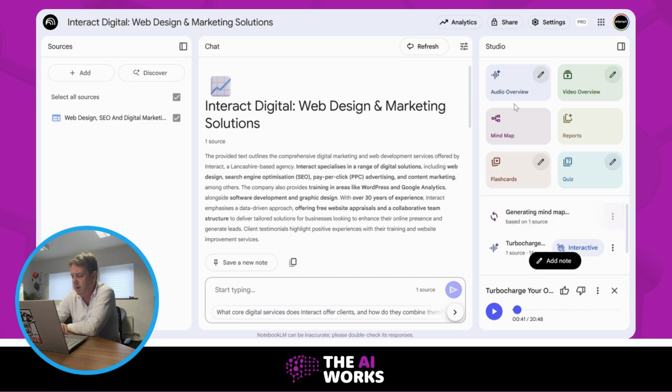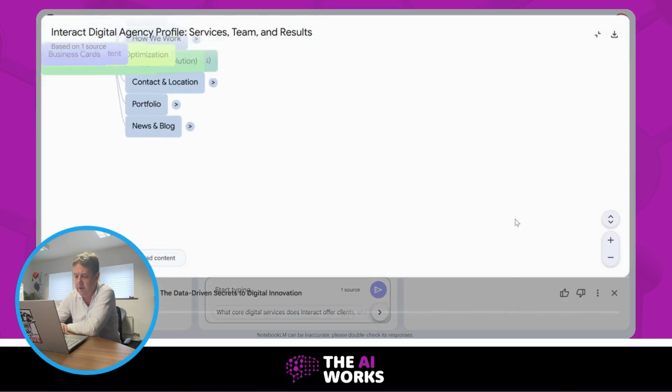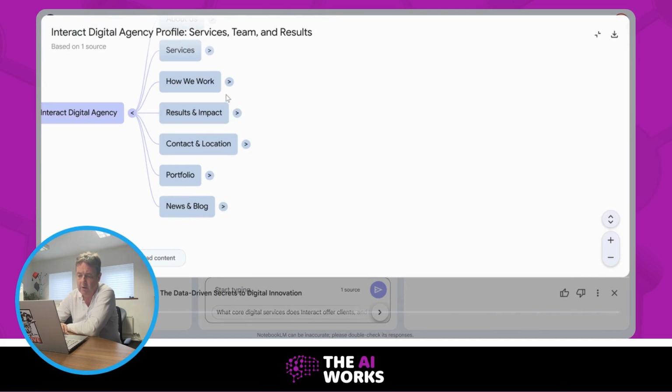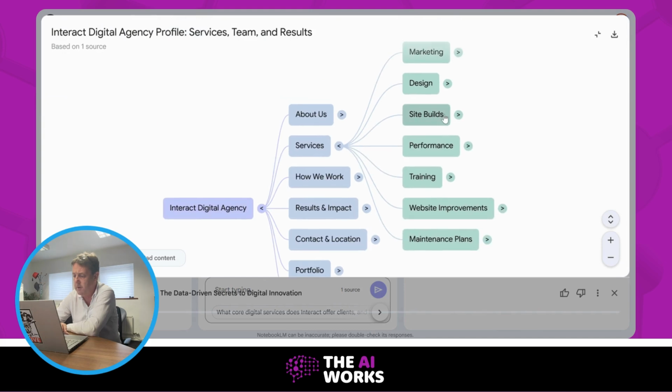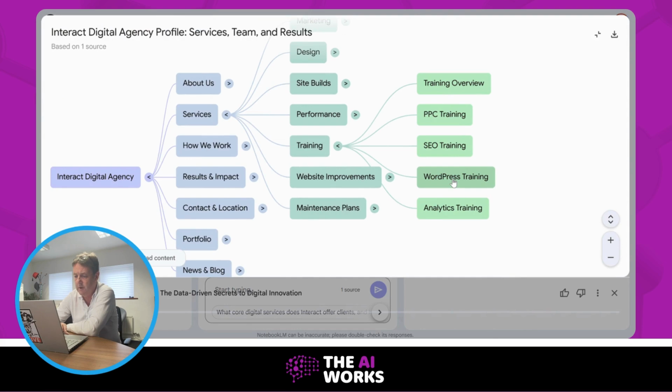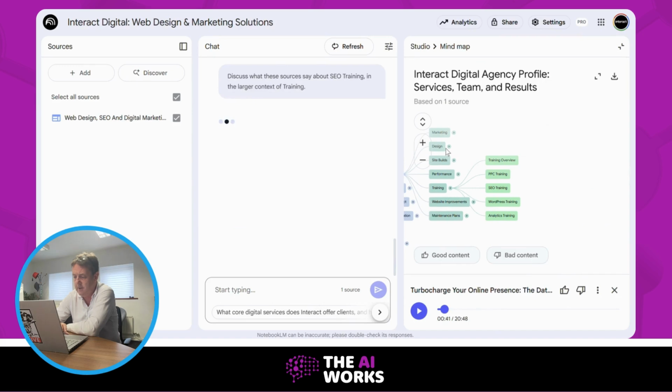On the right-hand side of the screen, what we see is the different tools we can use to interrogate this data. The first one I'm going to look at is the mind map. So a mind map is going to produce a list of all the keywords and associations that it's found in the source documents, in which case there's only one source document. And you can see from it, we've got the services, and it's found the different services that the business does. And one of those services is the SEO training that the company provides.